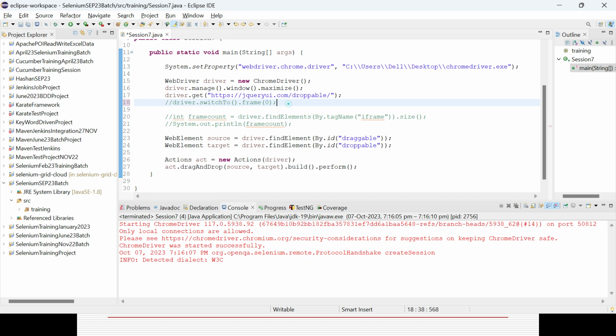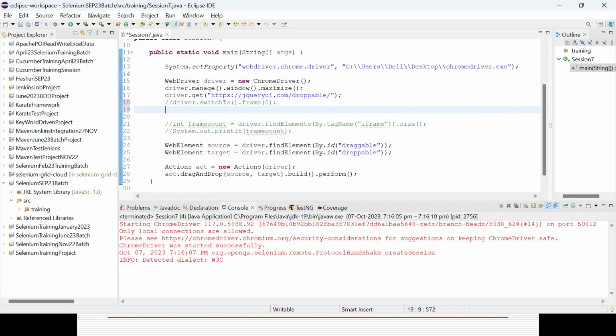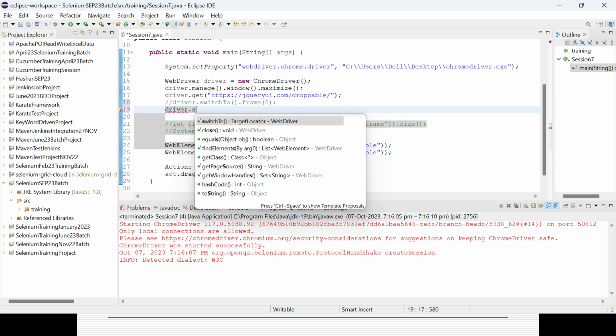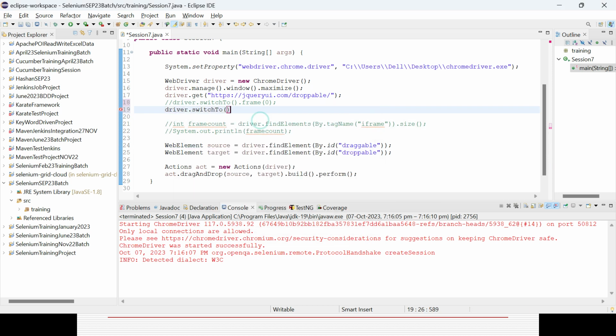Another way here, because there is no ID or name available, is to use a web element reference. Driver dot switch to. So what is the web element reference? What is a web element? It is nothing but the By dot element locator, ID and then the corresponding value. That part I will be giving within the bracket.